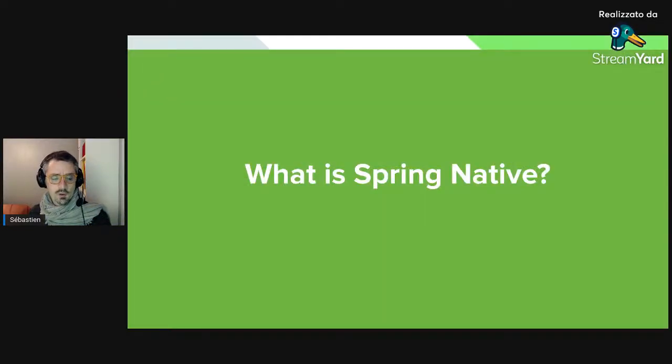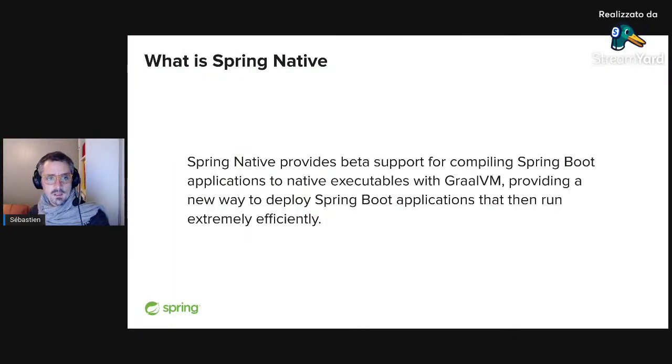But first, before going to what's new and the exciting features of Spring Native 11, just a quick recap on what Spring Native is. Spring Native provides beta support for compiling Spring Boot applications to native executables with GraalVM. So instead of deploying your executable jars and requiring a JVM to run them, it provides a new way to deploy your Spring Boot application. You just need to deploy a native executable, typically in a container, that then runs extremely efficiently.